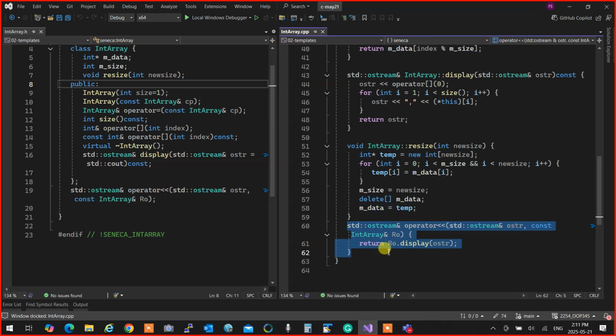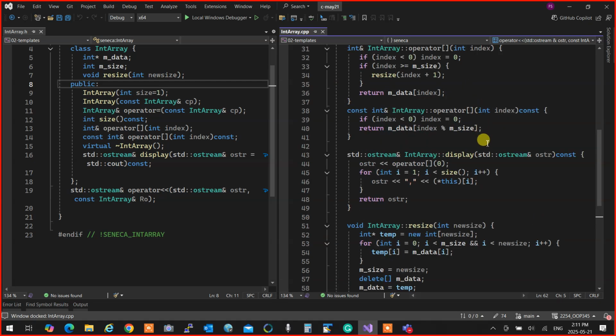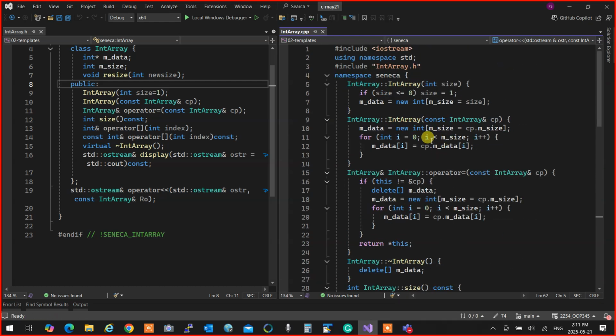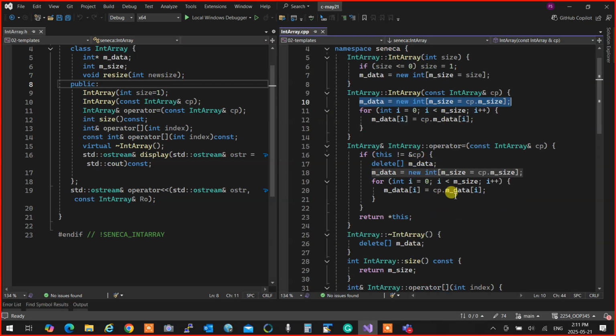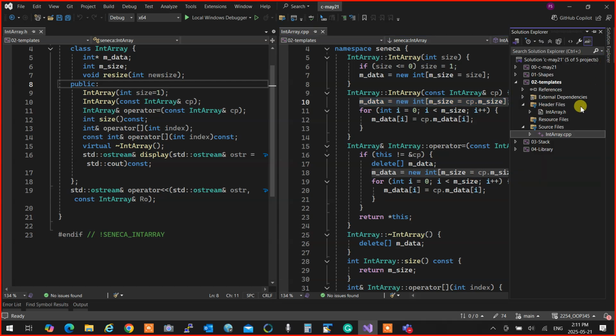And I also overload the insertion operator so I can just cout my entire array in whatever I want. Copy construction and assignment is obvious. I simply copy everything, so copy the data, and assignment the same thing. You know that. Go through it. We know exactly what it is. That's all OOP244.